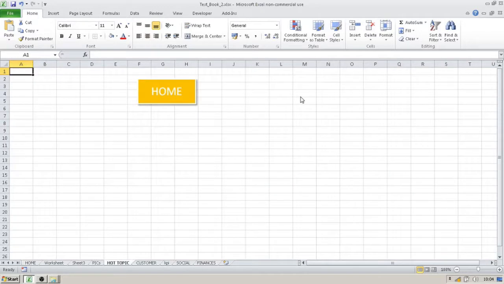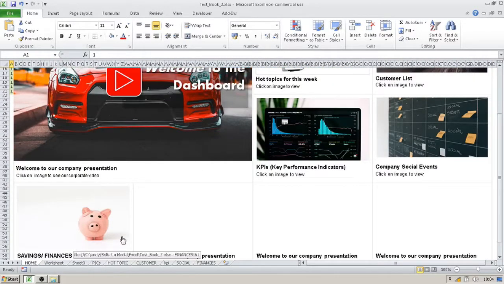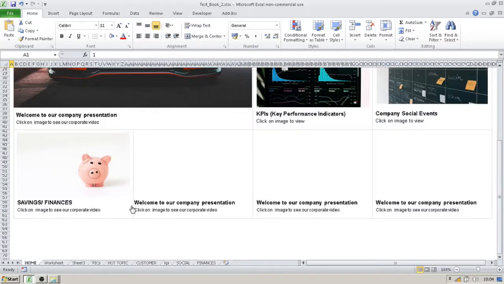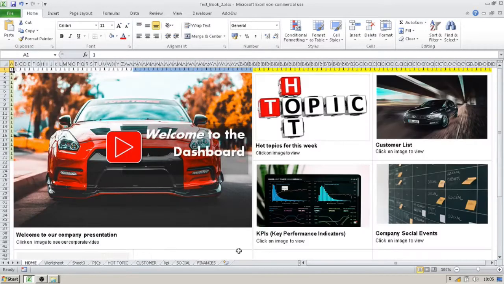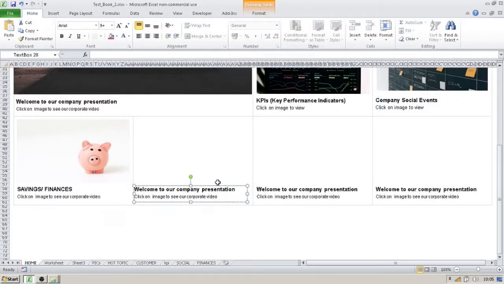So I go to there. If I want to go to Hot Topics, go to Hot Topics. Again, easy. This is what you want: usability, or a user interface that is easy to use. Okay, so it's really self-explanatory. You just click on images and it's easy to move around. That's what you want as a user for all different types of things.